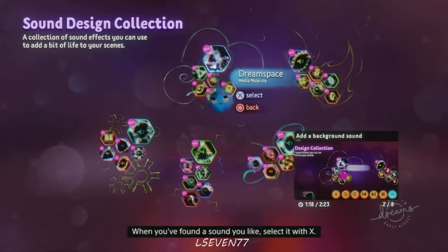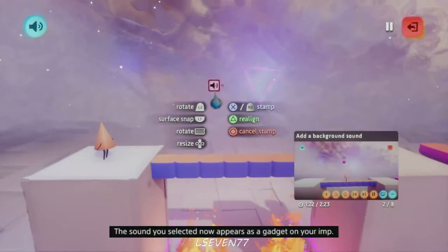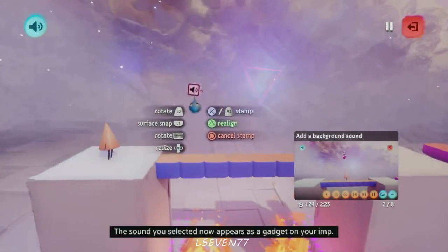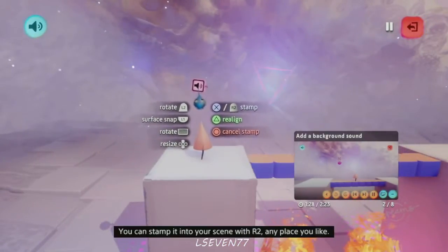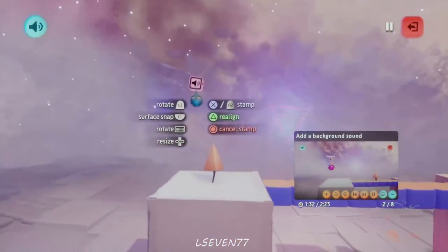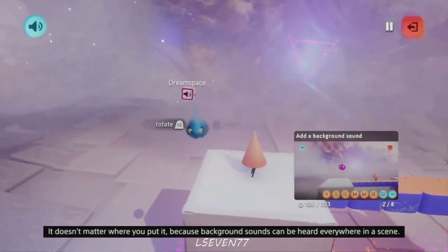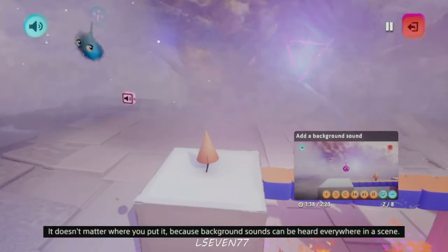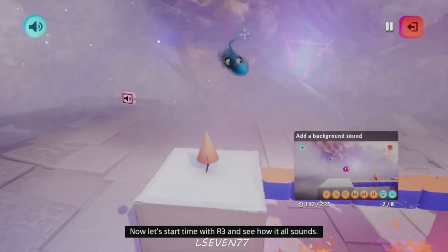When you've found a sound you like, select it with X. The sound you selected now appears as a gadget on your imp. You can stamp it into your scene with R2, any place you like. It doesn't matter where you put it because background sounds can be heard everywhere in a scene. Now let's start time with R3 and see how it all sounds.